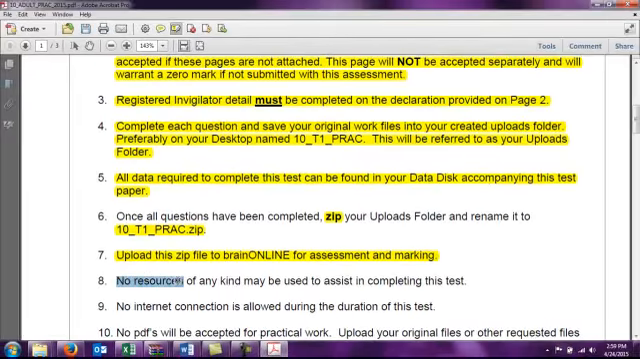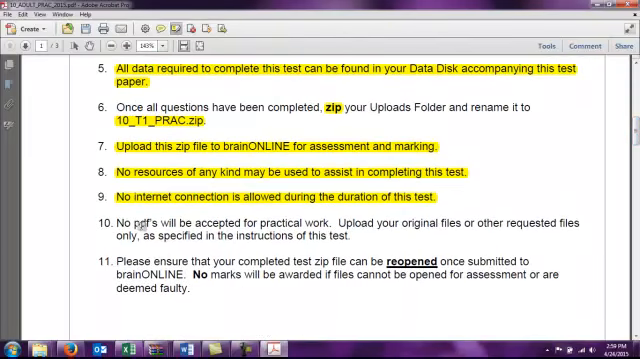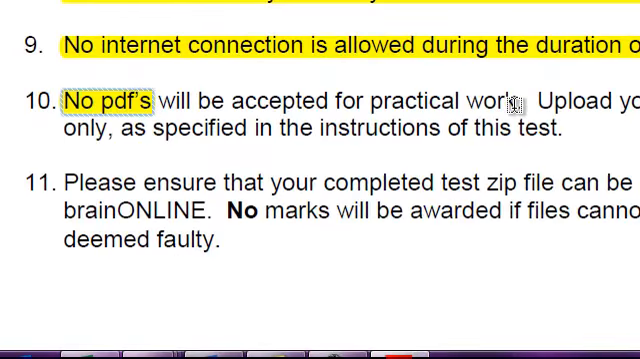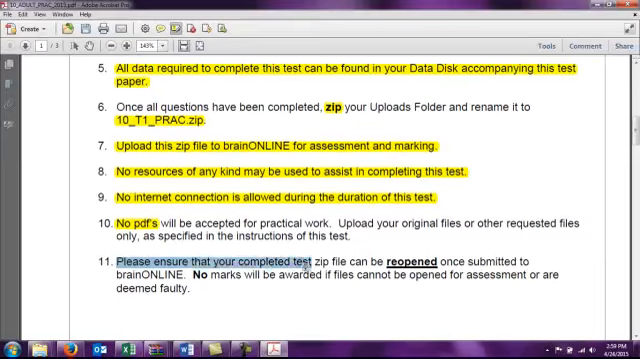No resources of any kind may be used to assist in completing this test. No internet connection is allowed during the duration of this test. No PDFs, nothing will be accepted for practical work at all, absolutely none. Upload your original files or other requested files only as specified in the instructions of this test. Then please ensure that your completed test zip file can be reopened once submitted to Brain Online. No marks will be awarded if files cannot be opened for assessment or deemed faulty.